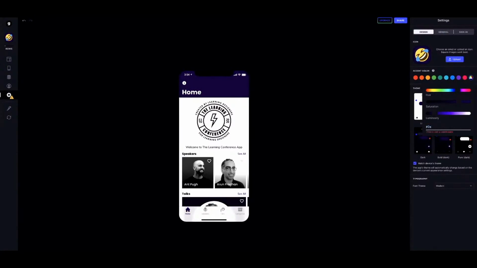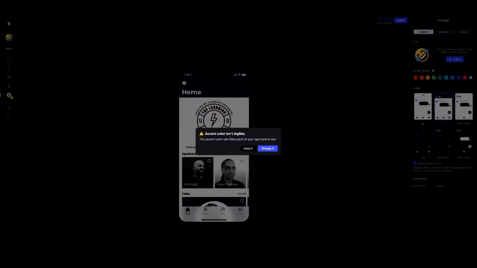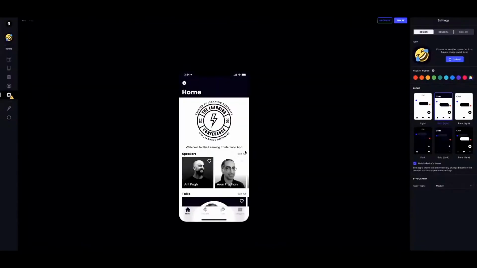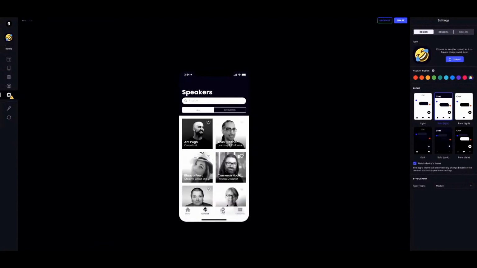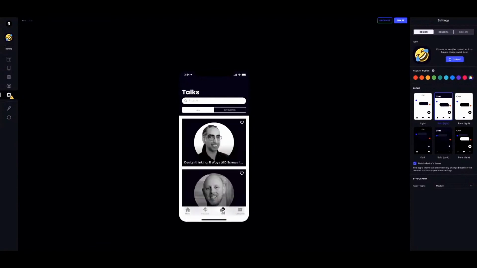So I go 282237. Okay, so that's close. Now watch what happens here. It says accent color isn't legible, but I want it, so I don't really care. But it's saying you should have a color that stands out a little bit more.